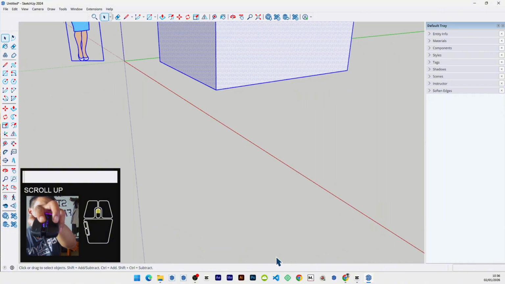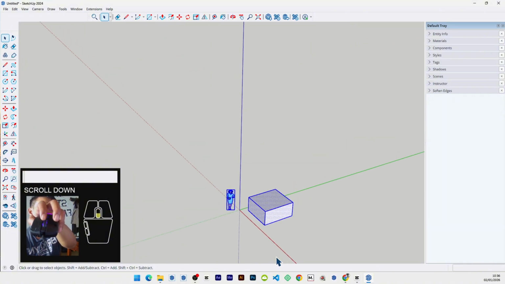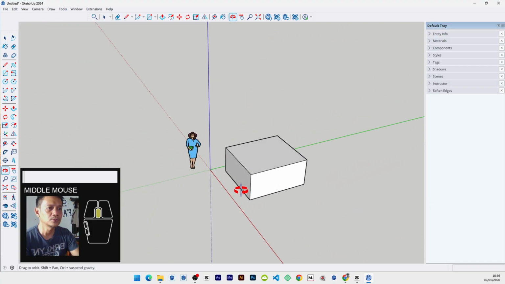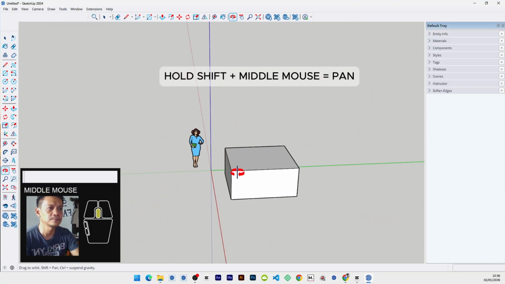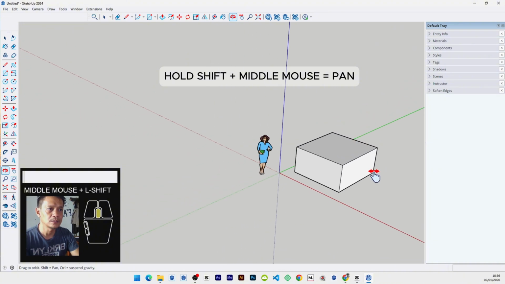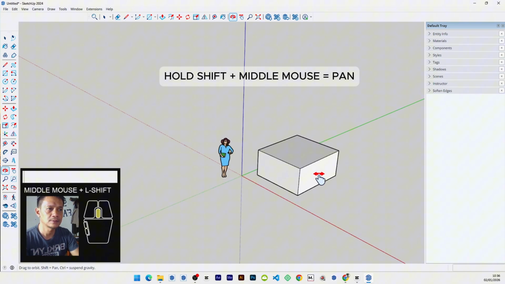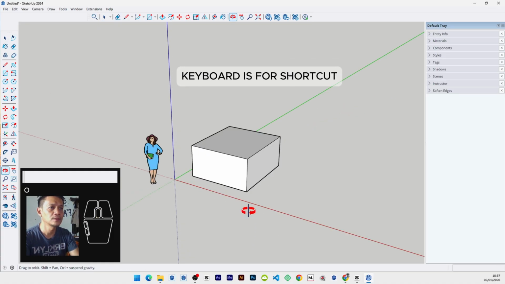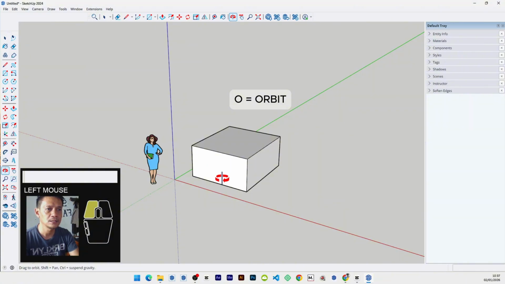Scrolling the mouse wheel forward will zoom in, and scrolling backward will zoom out. The middle mouse button is used to orbit around the model. If you hold Shift plus the middle mouse button, you can pan the view. The keyboard is mainly used for shortcuts. For example, pressing the O key to activate the orbit tool.